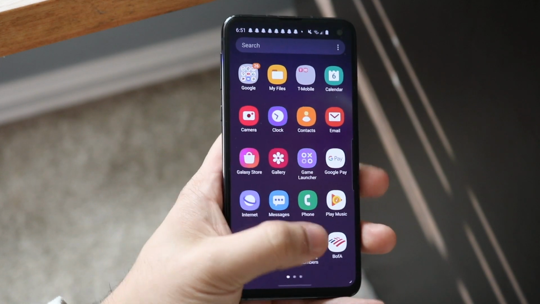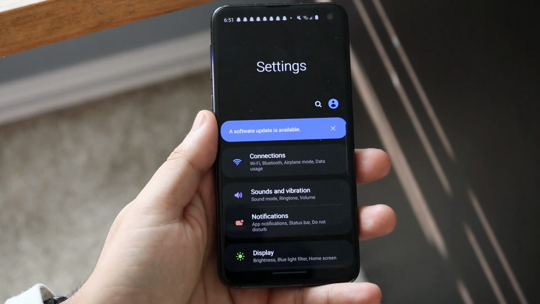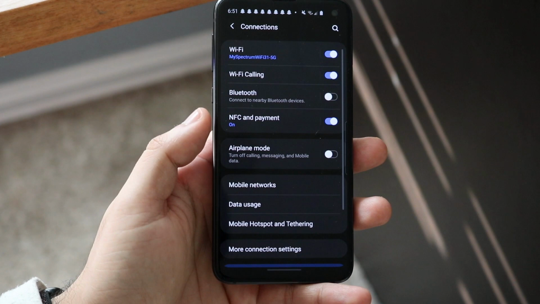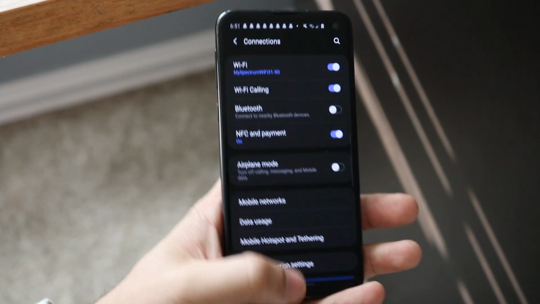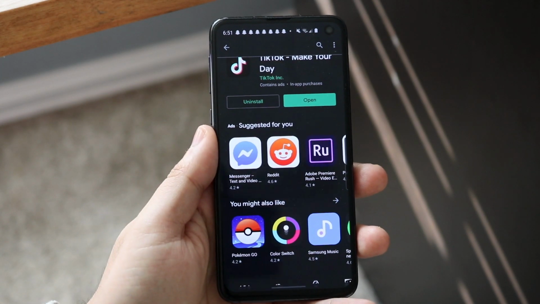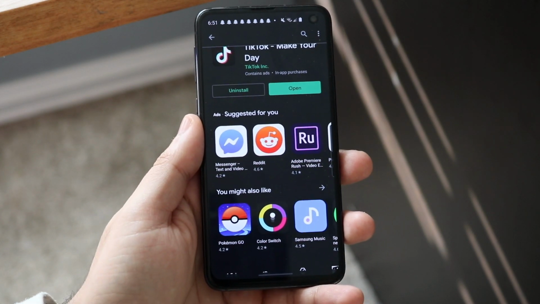So you want to go into your settings app, whether you're on One UI or your LG device or whatever, and make sure you're connected to a stable network. You want to go on your internet browser, Chrome, and make sure you're connected there and make sure it's all set. And then you want to go ahead and see if you're able to download whatever. Now, if you are, then that's great.